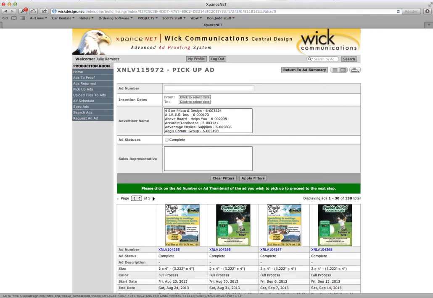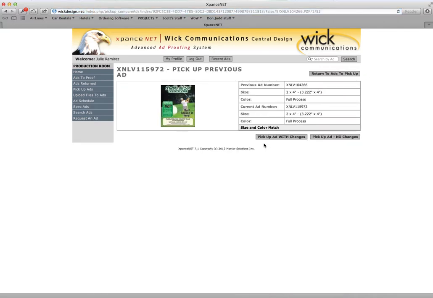So here's a list of the advertisers, Pueblo de Sol. And I booked a 2x4 on my original one with color. So if I click on one of these, there it is. Size and color match. Because the size and color match, I can pick up with no changes. Now if I pick it up with no changes, again, you do not change that flag. You allow the computer to just pick it up.